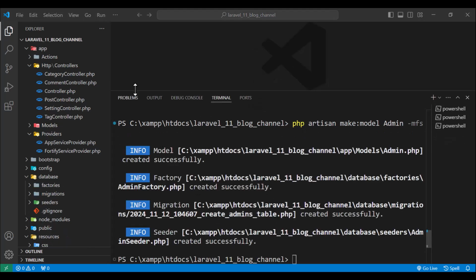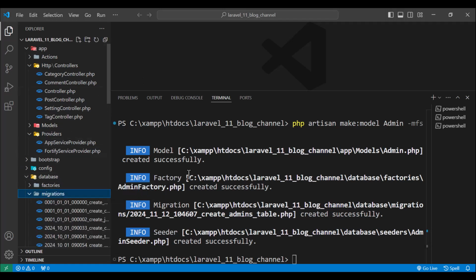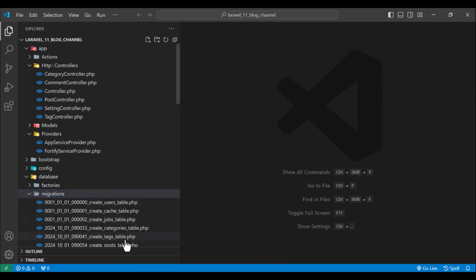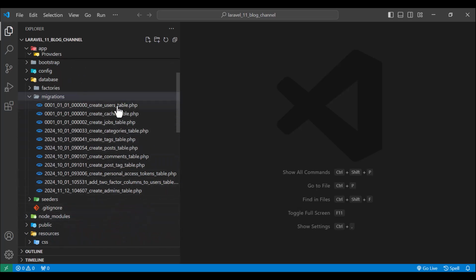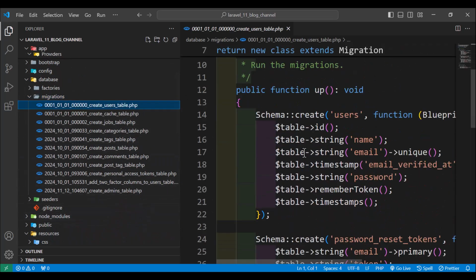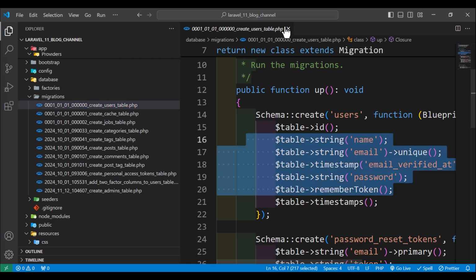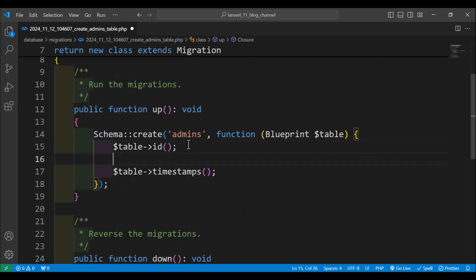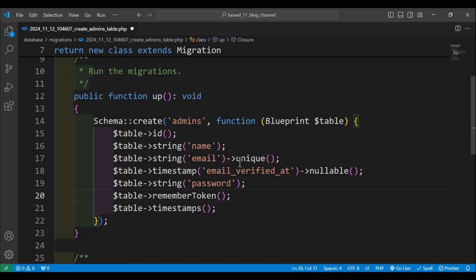So once done, let's move to the database folder. So here we have factories, the migrations, and let's move to the admin migration. So here we will use the same thing as we have done with users. So let's copy these fields and use them inside admin. So here inside admin table, let's paste here. So we have name, email, verified at, and password. So let's save. So now we have the admin.